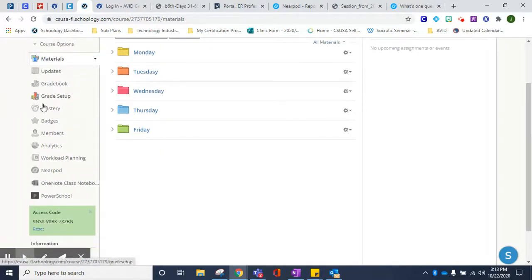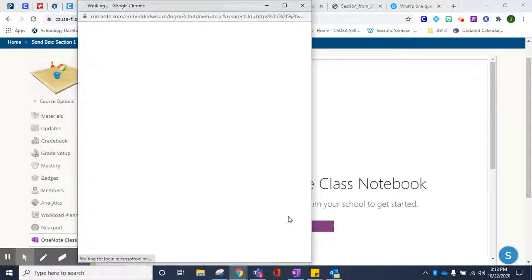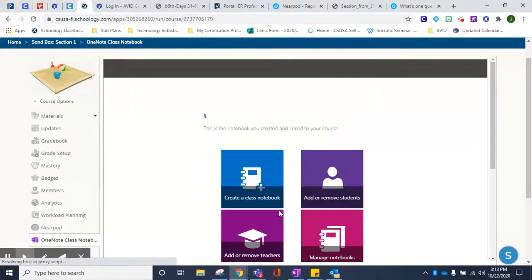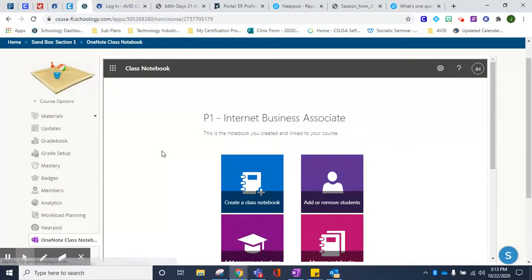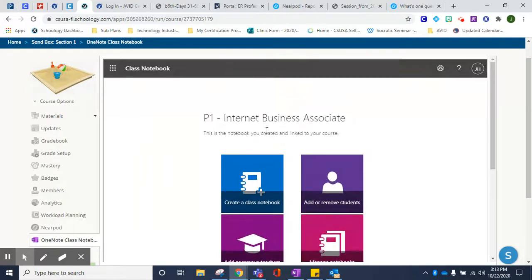On the left side, you're going to come down to our OneNote class notebook. We'll have to sign in, and you might have the step process. You might have to verify your email and password, all those kind of things. That's perfectly fine. I'm going to create a class notebook. I'm going to make a fake one for this purpose for right now. But I'm going to create a class notebook.